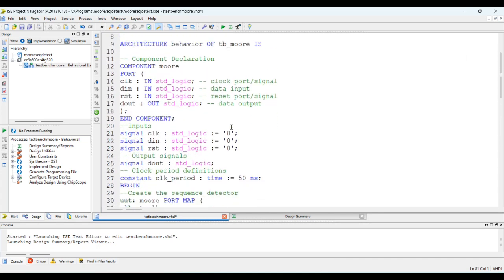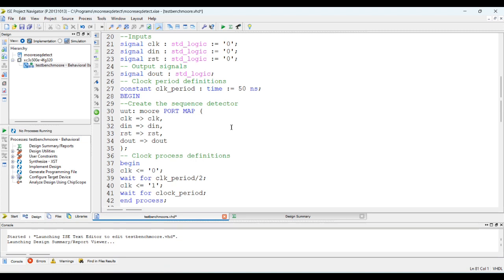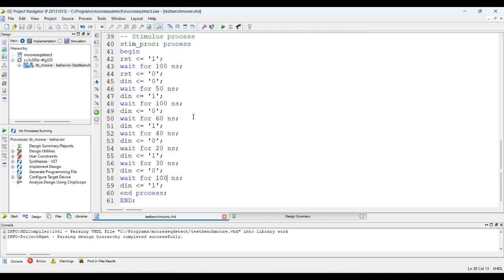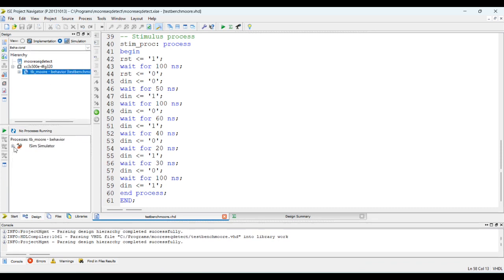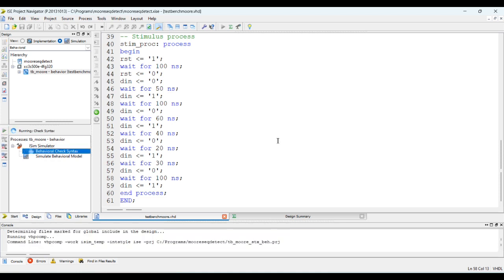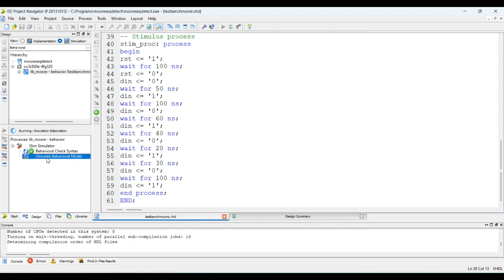So this is the test bench code for the Mealy state machine sequence detector 101. So let's check this code. Yeah, it's working. And now I'm going to simulate the process. I'm going to check the behavioral syntax check. Yeah, it's done. So now I'm going to simulate the behavioral model.